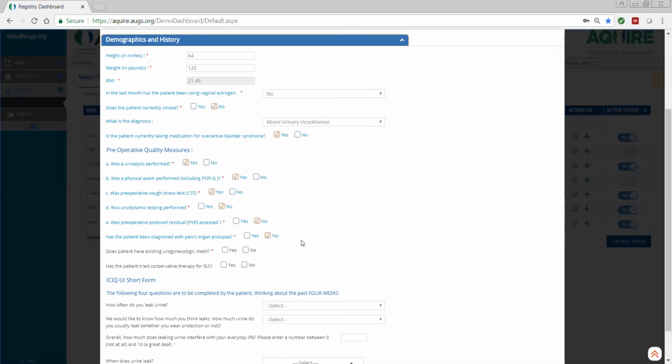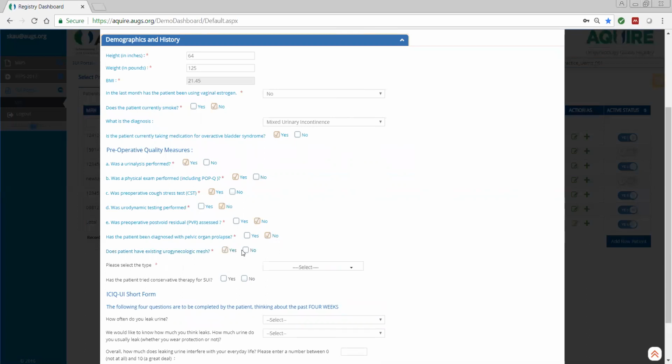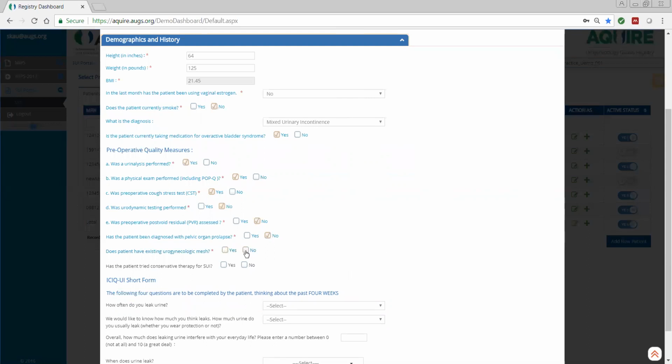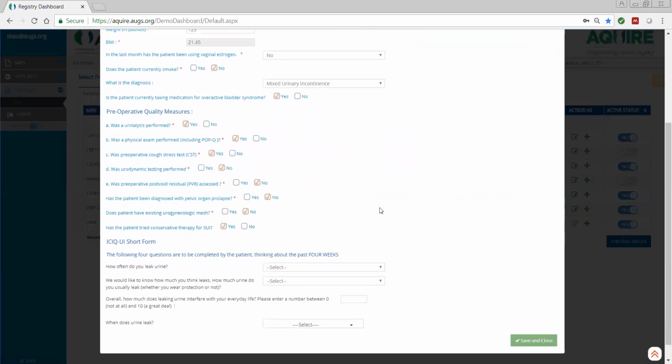When we get to the question about existing urogynecologic mesh, answering in the affirmative does open one subsequent question where I can choose existing mesh for SUI or existing mesh for other urogynecologic condition or both as required. Let's change this back to no. And let's say that the patient has in fact tried conservative therapy for SUI at some point in the past.